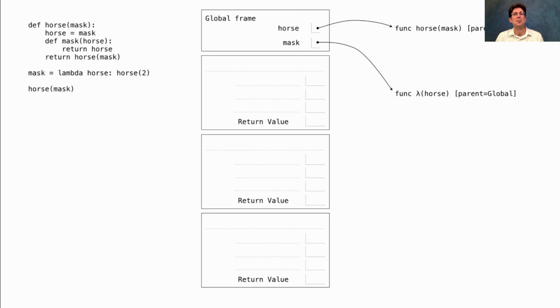Okay, one last example. One of my favorites that I ever came up with. The horse mask. So it says I'm going to define horse mask as a function that sets horse equal to mask, then defines mask of horse, which returns horse, and finally it returns horse, called on mask. What is mask anyway? Well, mask is a function that takes in an argument horse and calls horse on 2. And then we evaluate horse on mask.